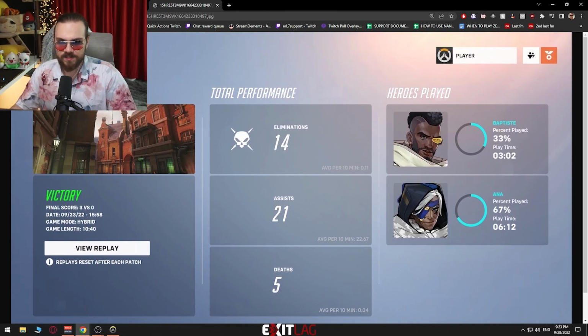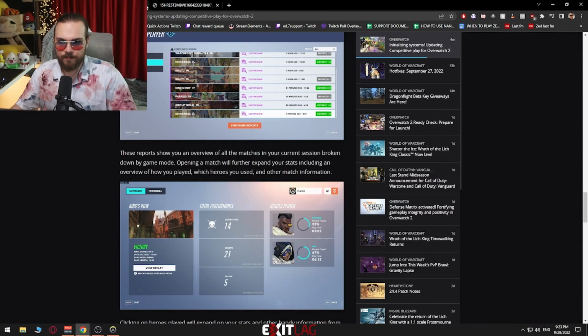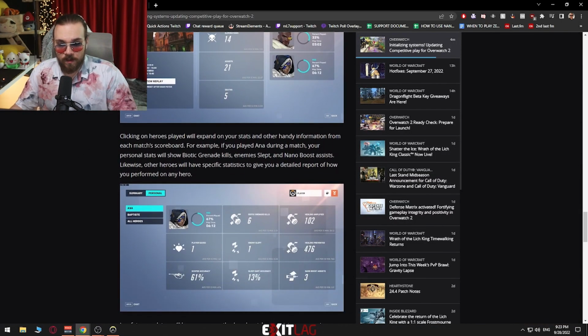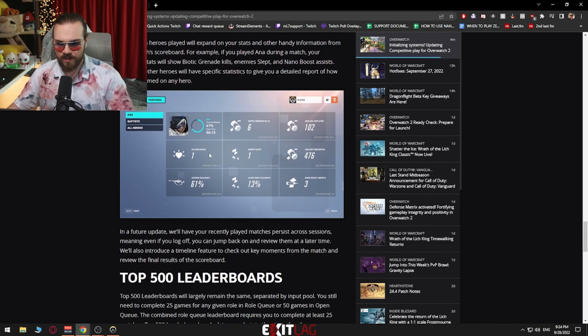Okay. Interesting. And then personal here. What's that personal tab? Clicking on heroes played will expand on your stats and other handy information from each match's scoreboard. For example, if you played Ana during a match, your personal stats will show biotic grenade kills, enemy slept, and nano boost assists. So you actually have the stats now? Likewise, other heroes will have specific stats to give you a detailed report of how you performed on any hero.